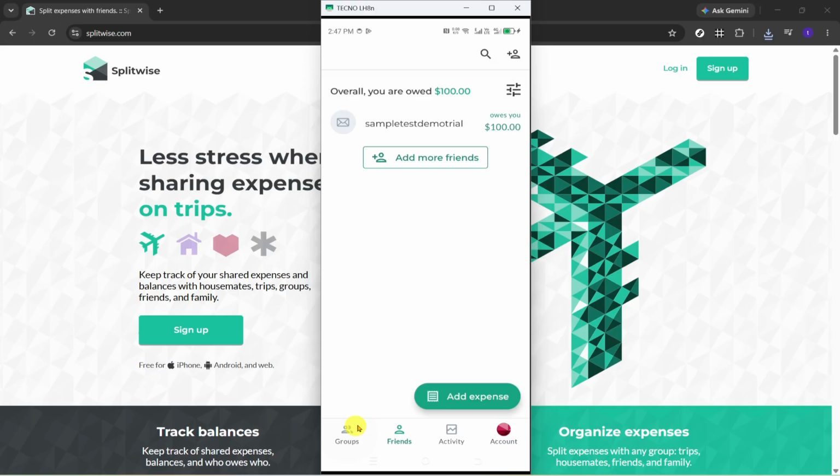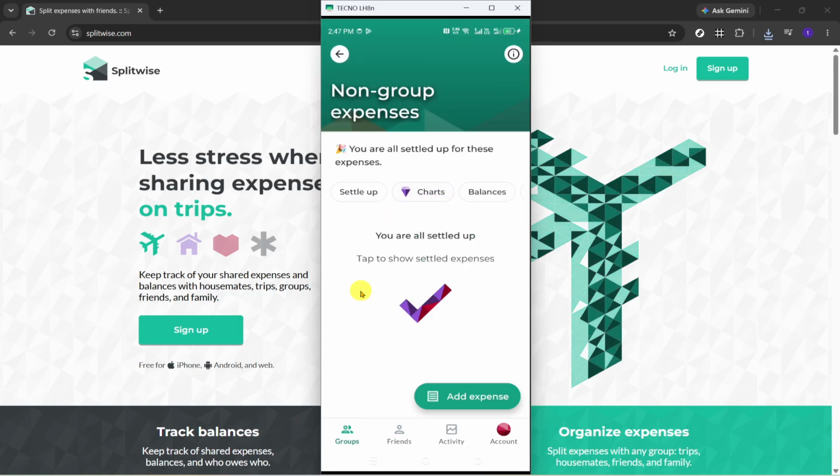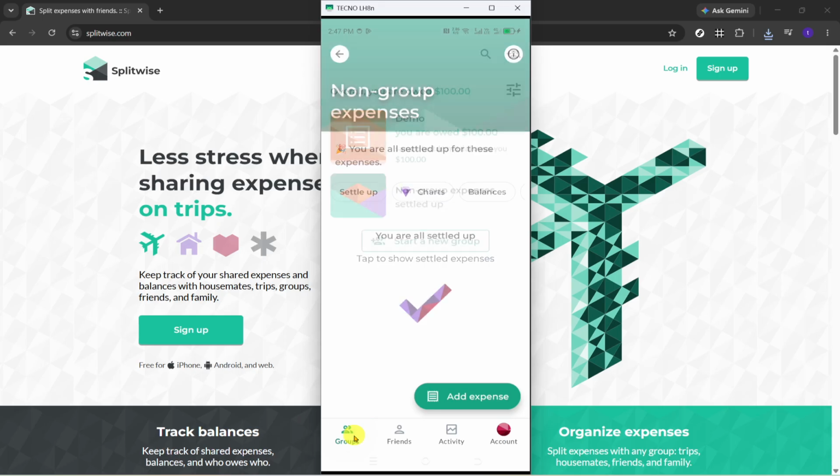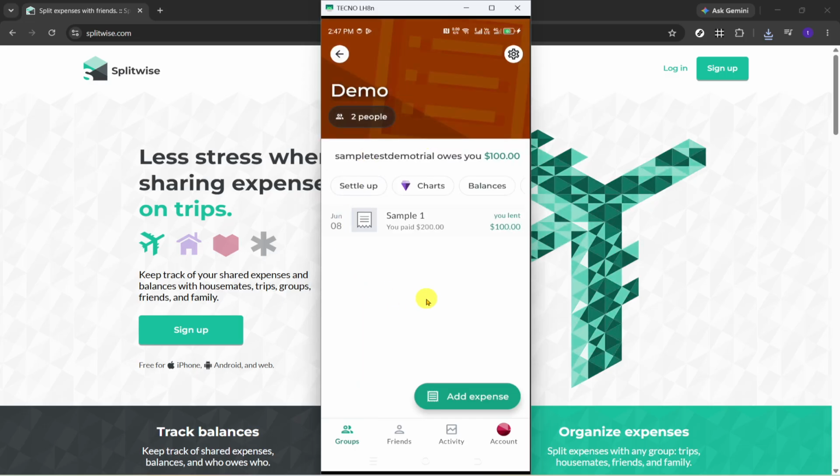This section contains all of the shared groups you're part of, such as trips, roommates, events, or other expense sharing setups. Opening the Groups tab is important because the expense you want to remove is tied to a specific group. After that, tap on the sample group. In your own app, this will be whichever group contains the expense you want to edit or remove.